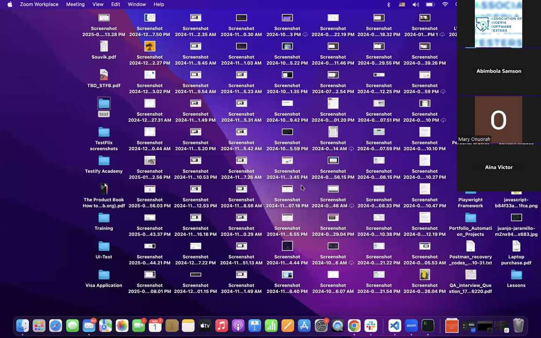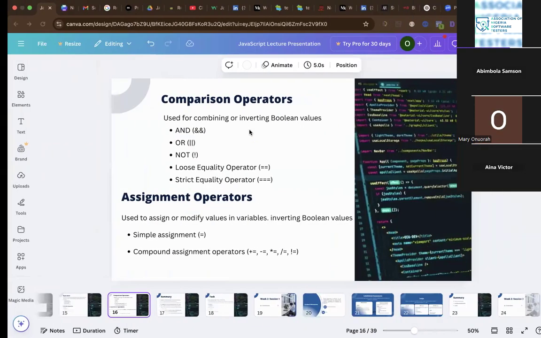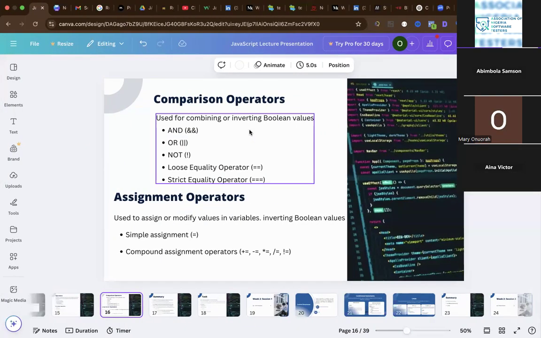Yes. So what I said last week is for the and operator, both conditions must be met. So for you to even use the and operator, it means you have two conditions, right? And both must be true before it will return true. If any of them is not true, then the condition returns false, right?